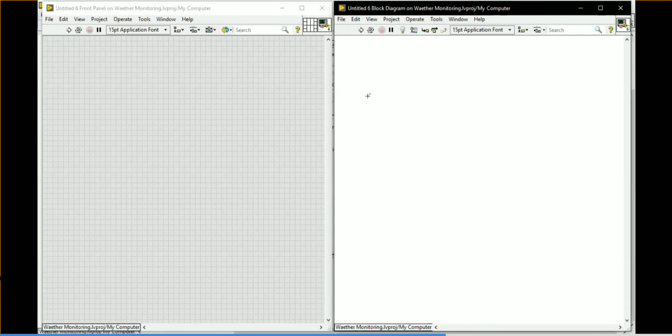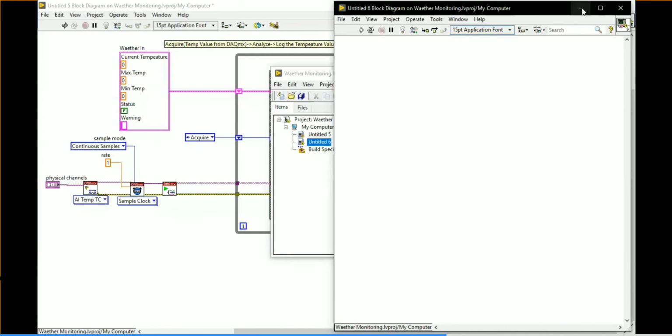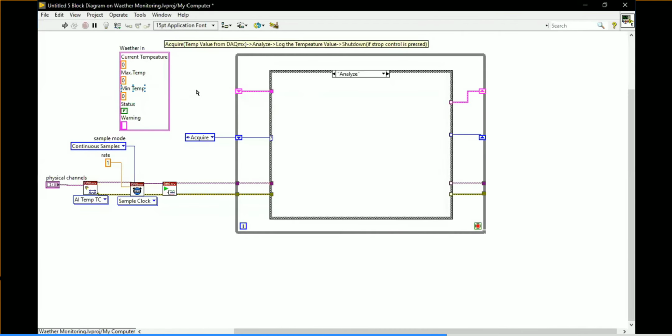In the new VI, again the usual steps are what we are going to follow here. The usual step is to minimize all those things and copy this current temperature cluster value. Copy this entire thing. Copy the entire cluster, don't copy this alone. Now go to the VI which we created now.